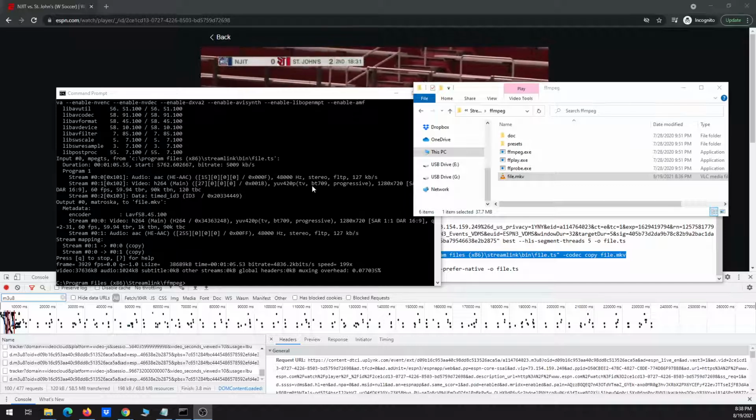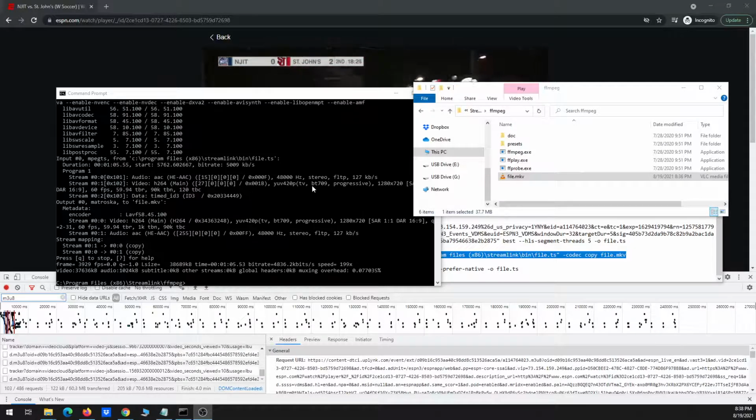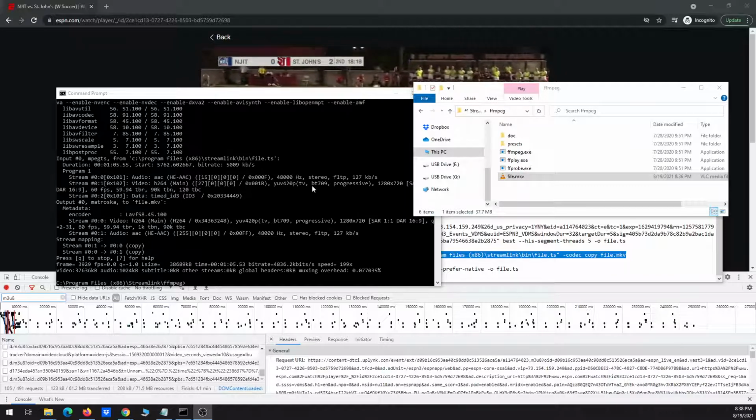And one other thing to notice too, if you're recording a live event, obviously you would start the recording even before it begins or right around the time it begins, and then you just have to let it run, keep the command prompt open until the event is done.